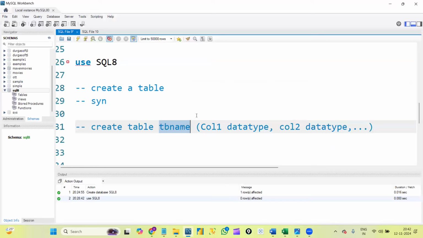Ma'am, is data consistency the same as data redundancy? Yes, same. Data consistency and data redundancy are the same.